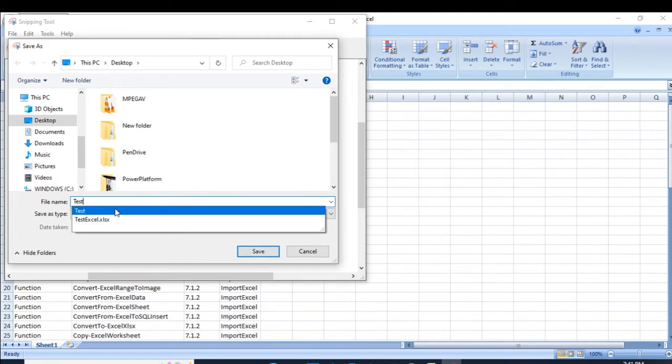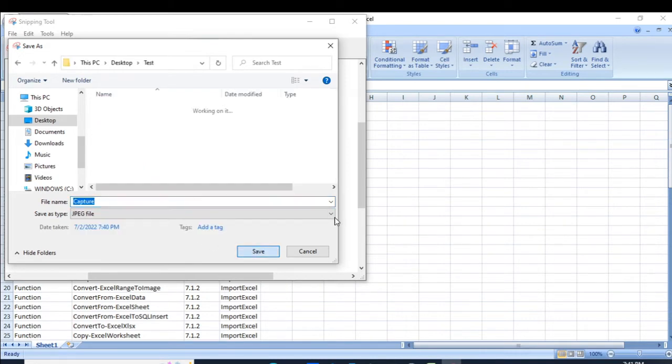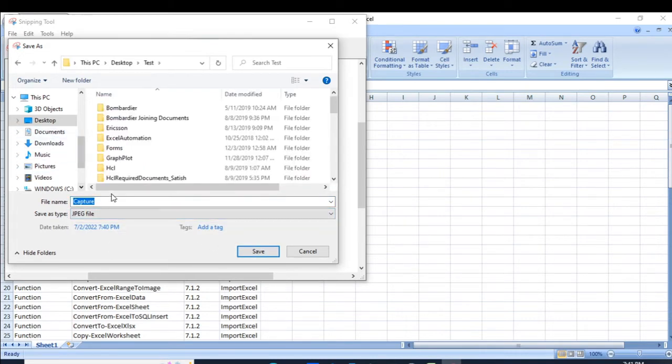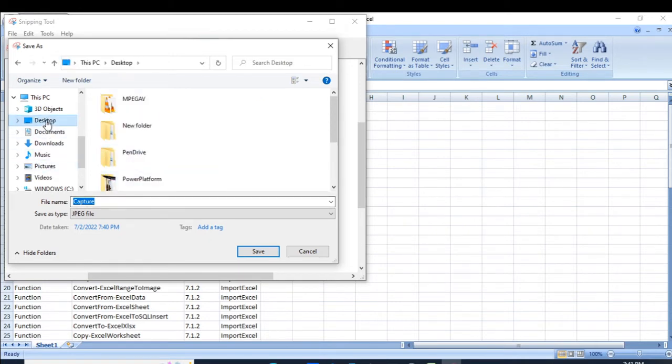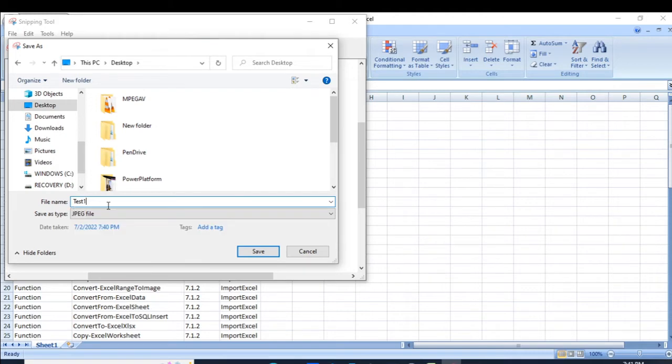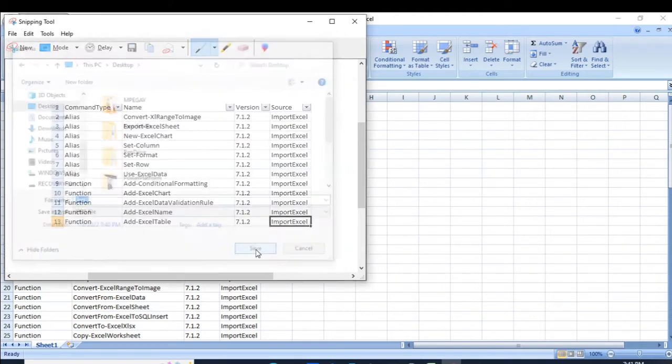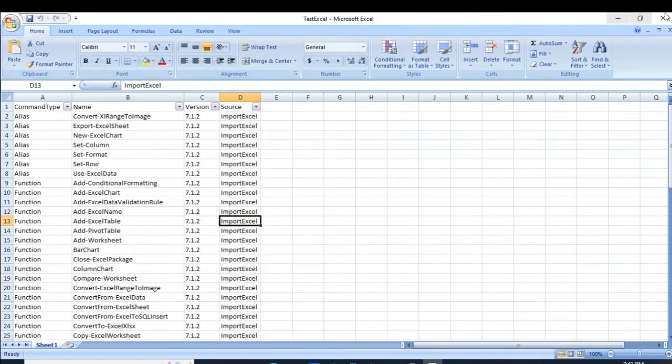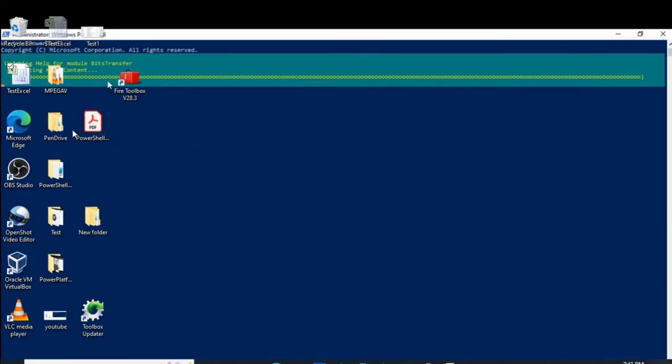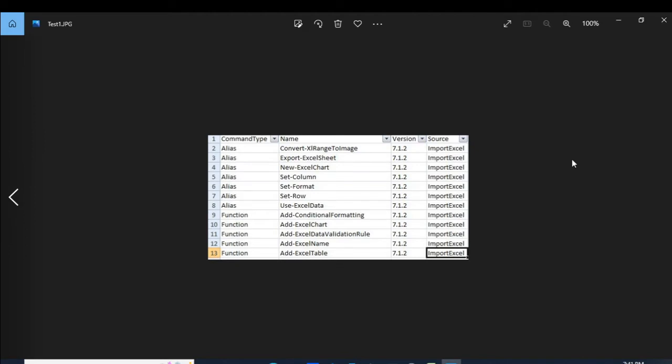Test JPG. Let this be test one. So now we can see that this image is saved here and it is in JPG format.